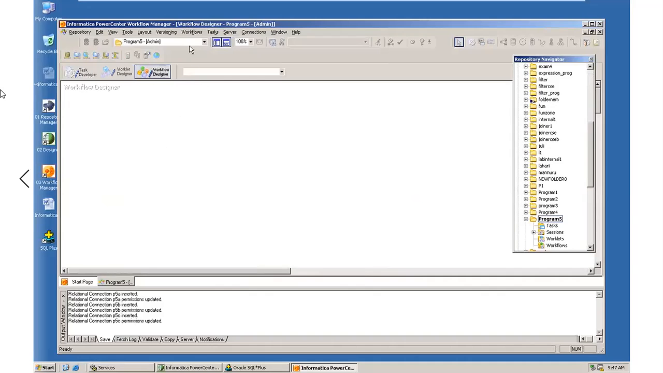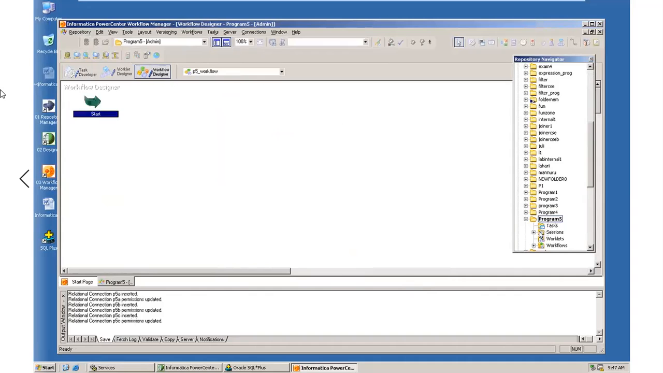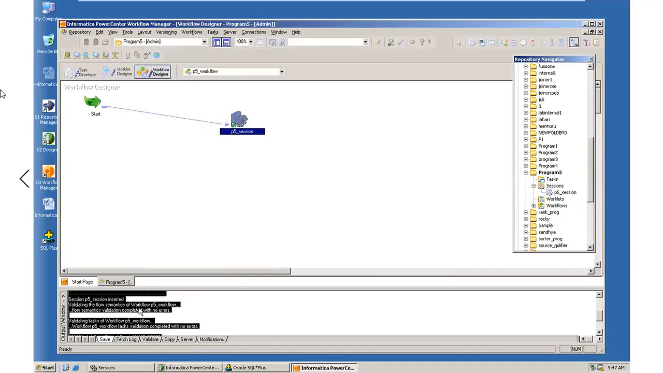Now go to Workflow Designer. Under the Workflow Designer, create a workflow. This is the way for creating the workflow. Yes, p5 underscore workflow. Okay, workflow created. Next, drag and drop the session, p5 session. Next, link this session. Go to Task, Link Task, click on Link Task, validate this workflow, valid, and then save this workflow.